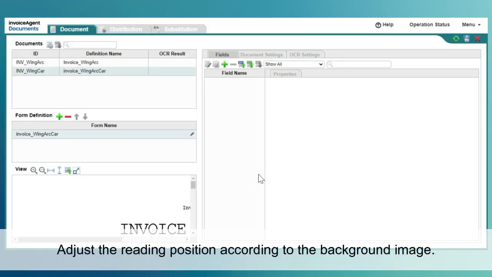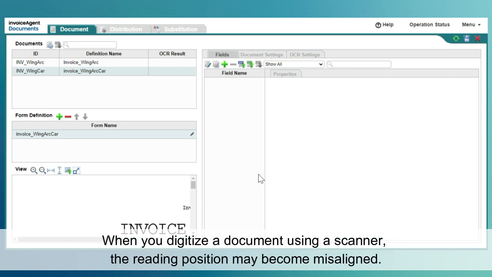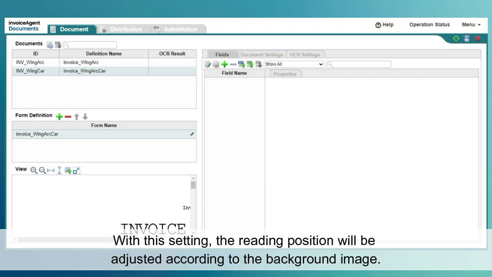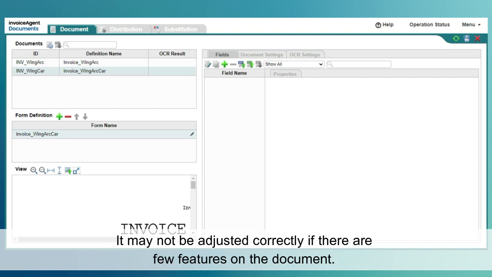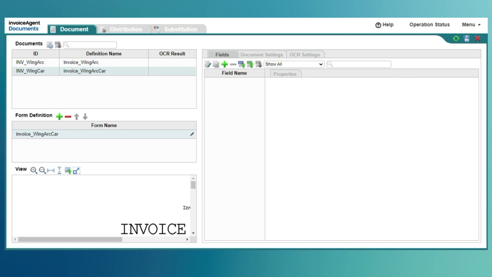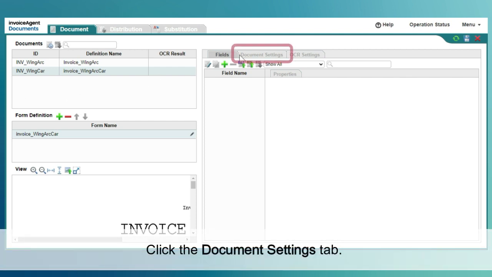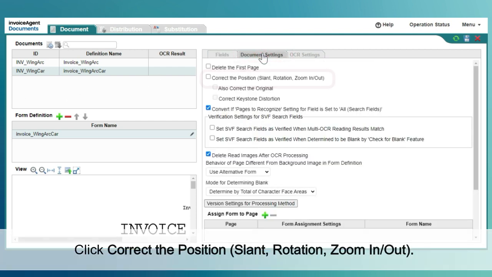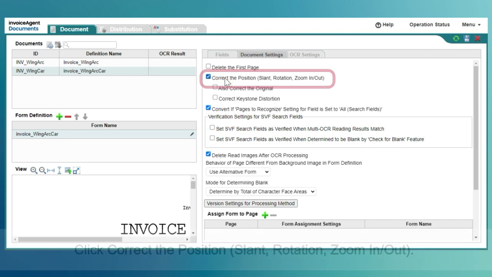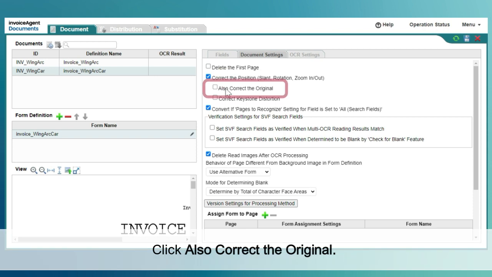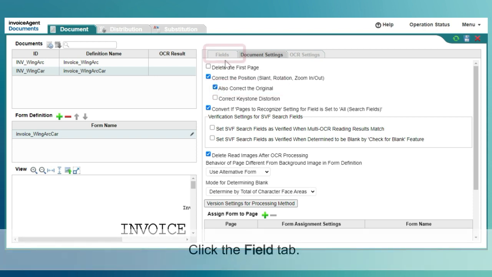Adjust the reading position according to the background image. When you digitize a document using a scanner, the reading position may become misaligned. With this setting, the reading position will be adjusted according to the background image. It may not be adjusted correctly if there are few features on the document. Click the Document Settings tab. Click Correct the position, slant, rotation, zoom in, or out. Click Also correct the original. Click the Field tab.